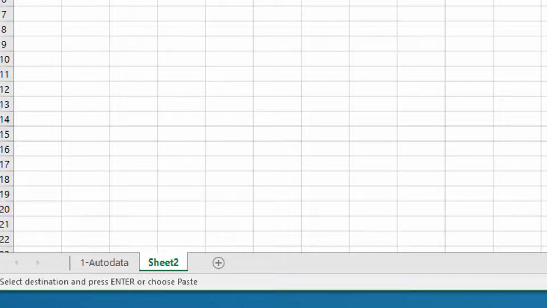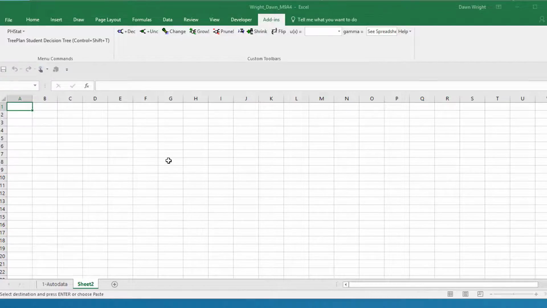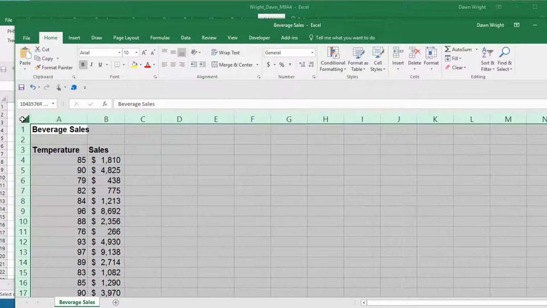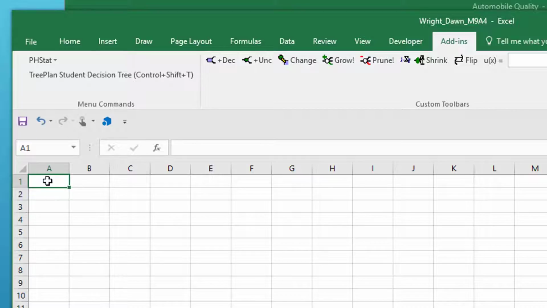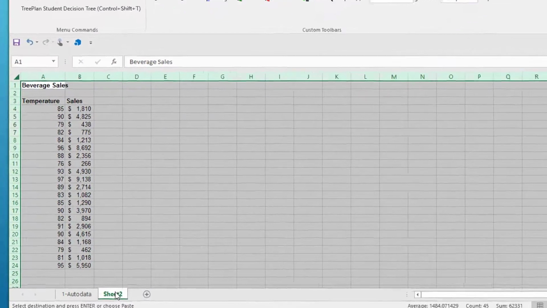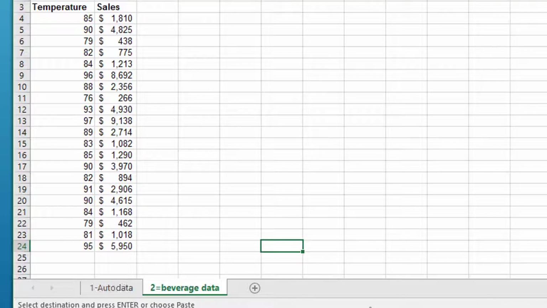Okay, I'm going to add a spreadsheet, and let's say the next problem has beverage sales. Enable editing again on my machine, and I've got these beverage sales. I click in that corner again, right click, copy, get the marching ants. I'm in my second sheet. Let's pick that first cell, Control V to paste that in. I'm going to rename this Problem 2 dash BEVERAGE data. So that's my data, and you do that for all the problem data sets that you have.